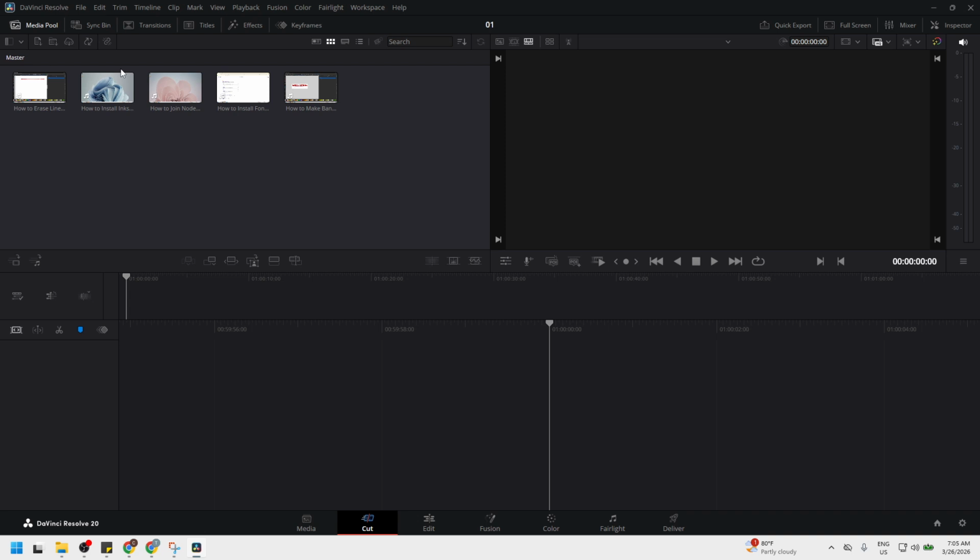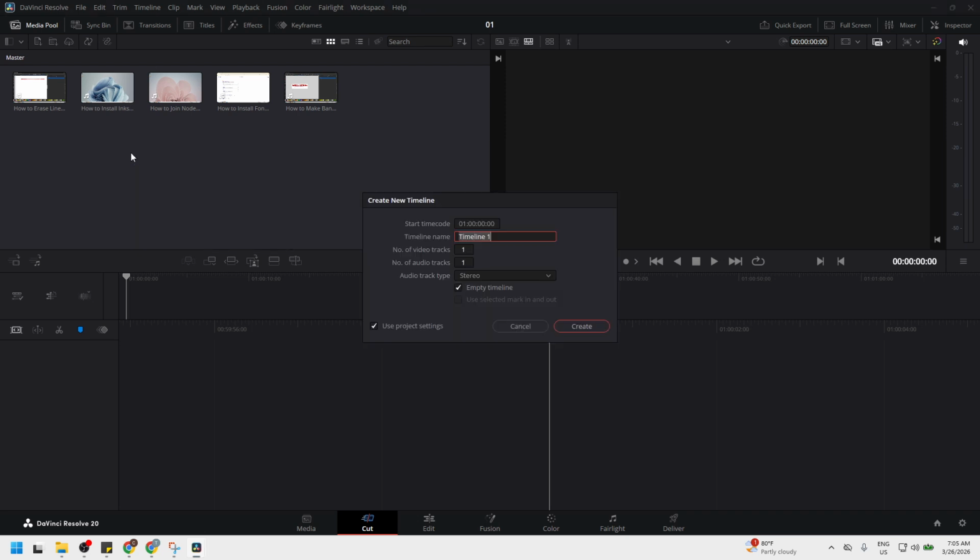Inside the Media pool, right-click in an empty area. From the menu that appears, choose Create New Timeline. This brings up a pop-up window with settings specifically for this new timeline.